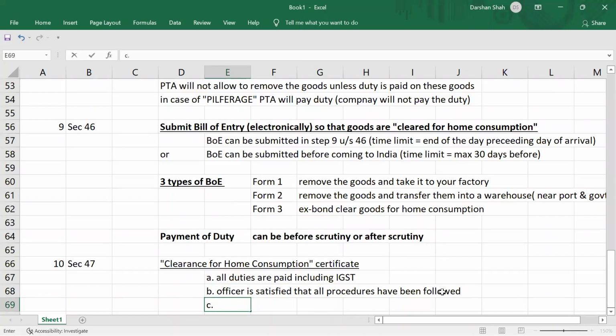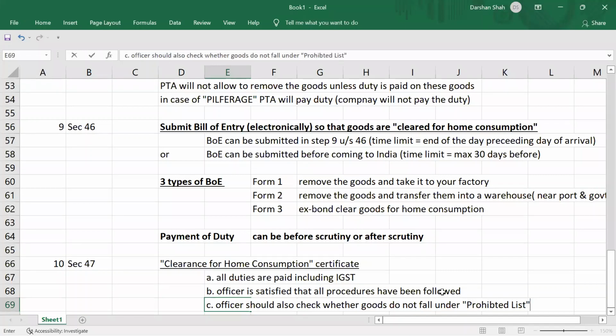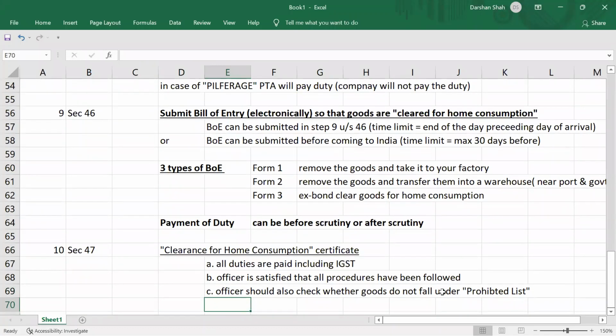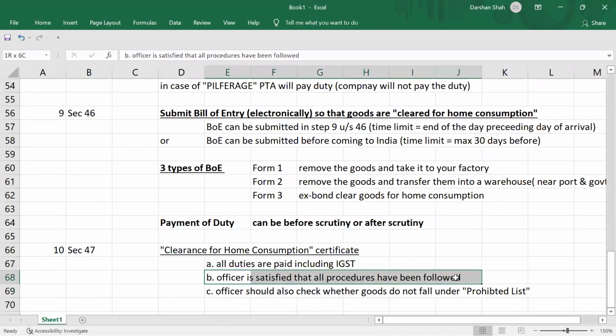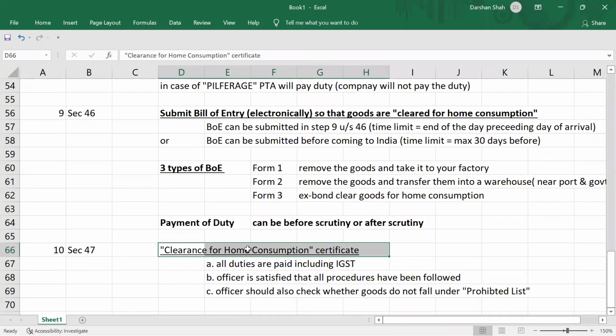And number three, the officer should also check whether the goods fall under the prohibited list. I'll tell you what a prohibited list is. The Indian government does not allow import of certain things. So if your goods fall under the prohibited list, even if you've paid all duties and satisfied all procedures, you will still not get clearance for home consumption.